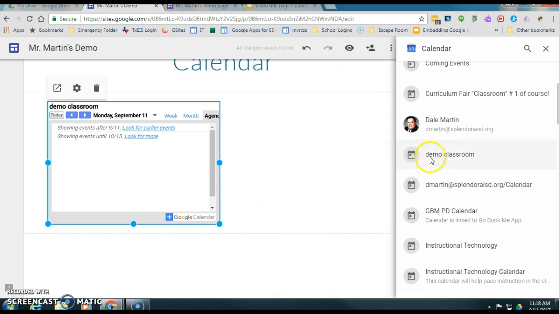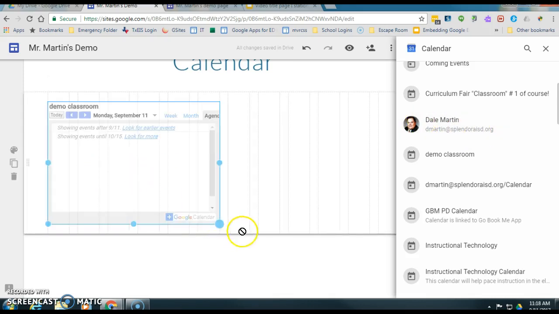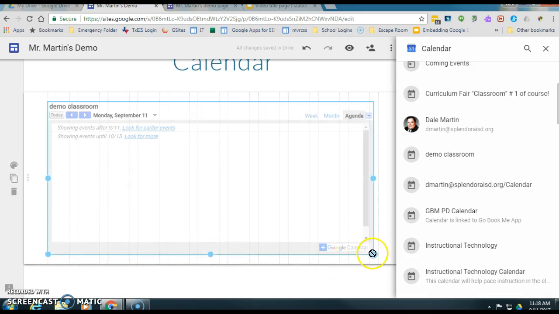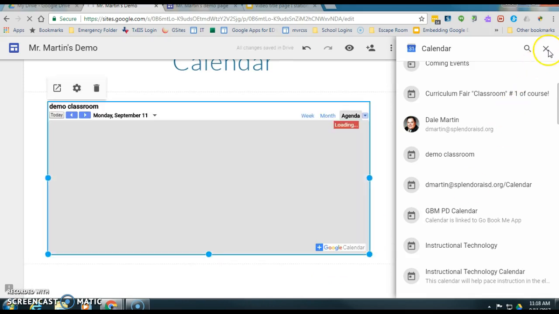Word of caution here, don't use your primary Google Calendar, because then anyone who looks at your website will have access to your appointments. Once we embed that Google Calendar, we can come over here and make it any size we want to. Let's get rid of this.